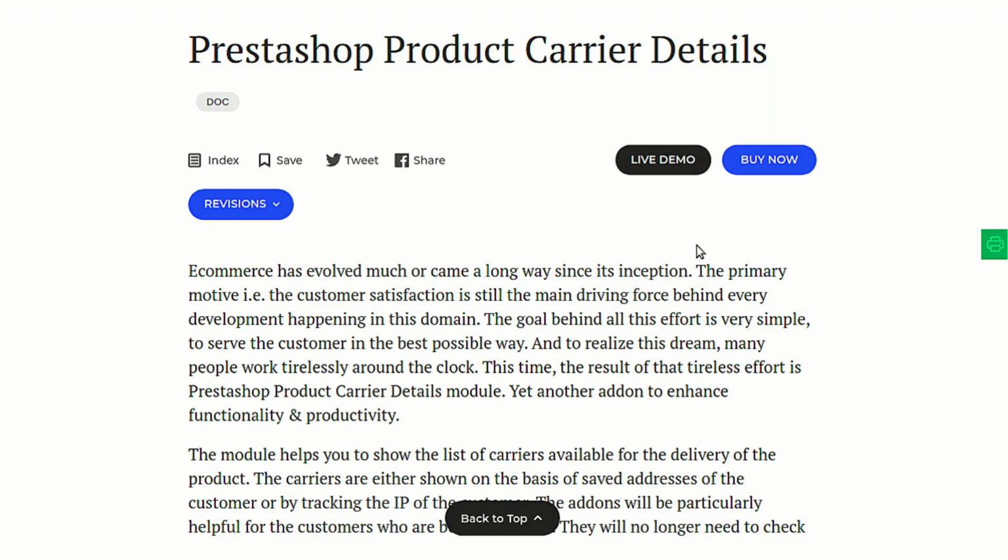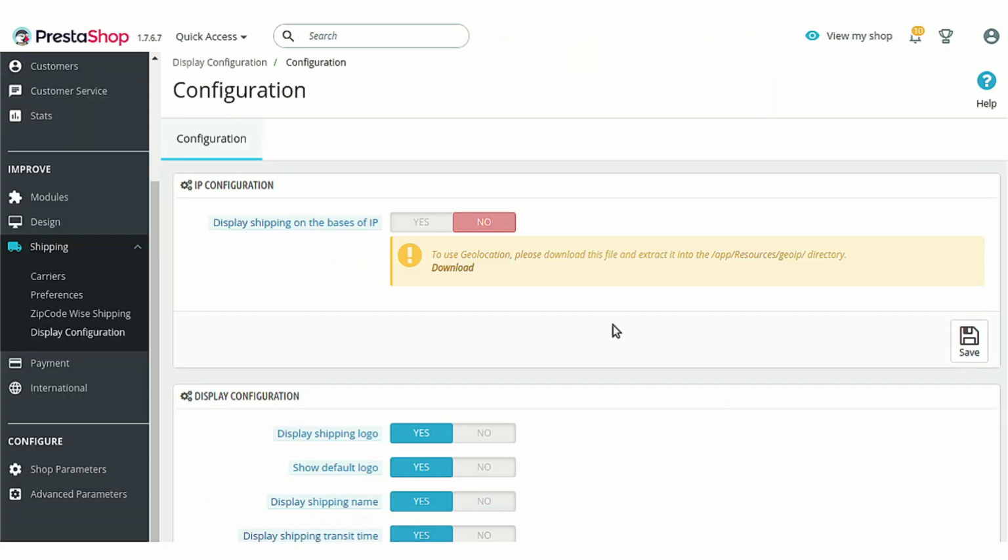Now let's go to the configuration page of the module to know more about the settings. As you can see, I have already installed this module in my Prestashop. This is the configuration page of the module. I'll explain each and every option one by one. The first option is display shipping on the basis of IP.